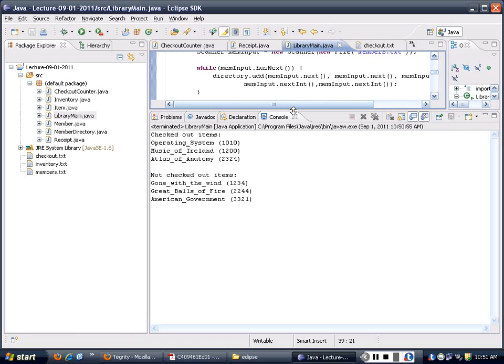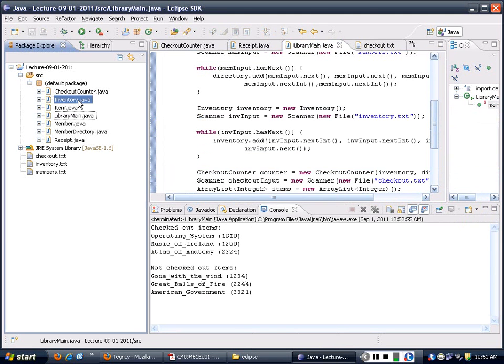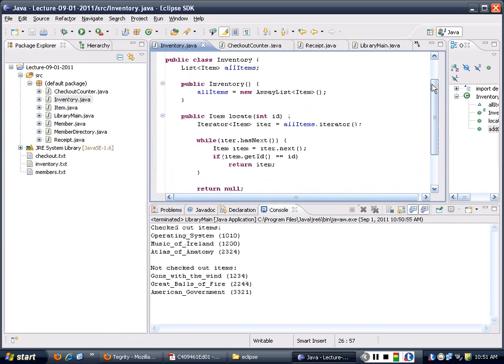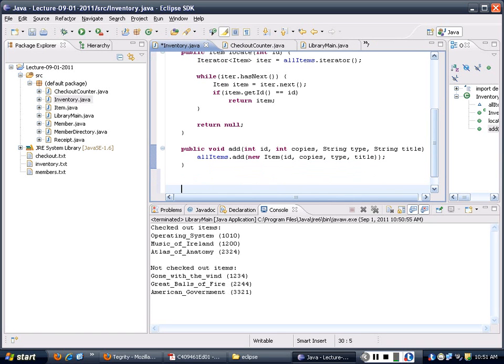Is that correct? Okay. If you want to generate the output of the inventory new, the members new, is that easy? That is very, very easy. All you have to do is just look at the inventory. I'm going to have a display. Okay, I'm going to add a display.